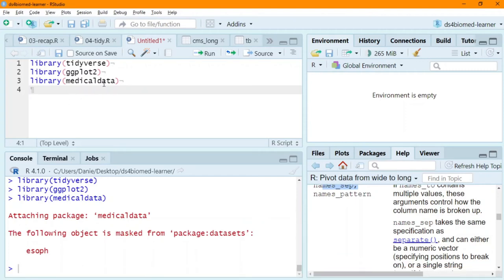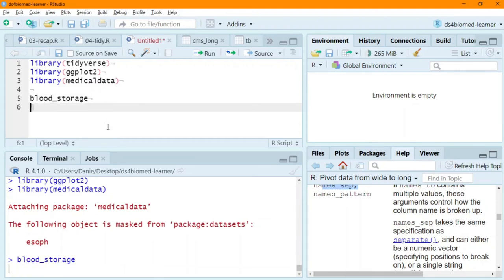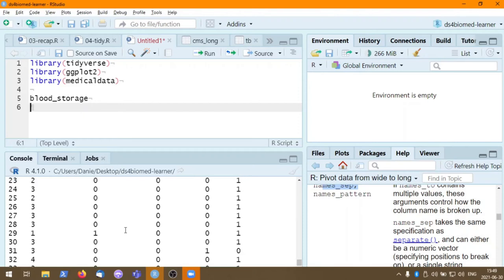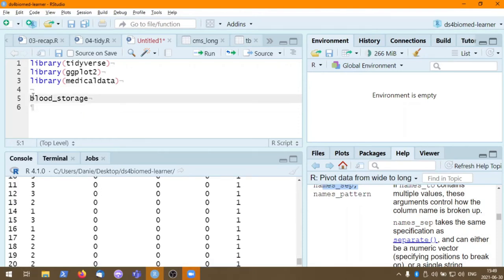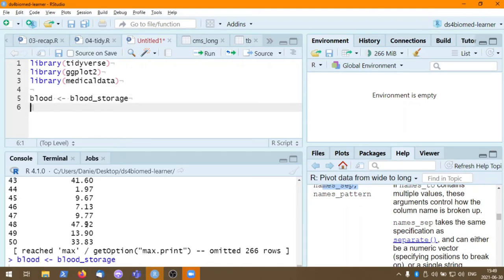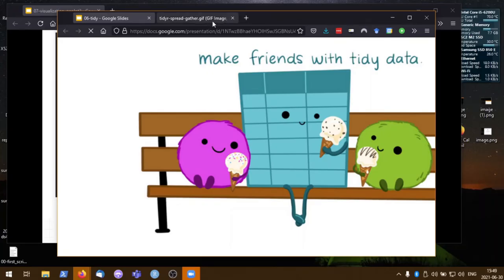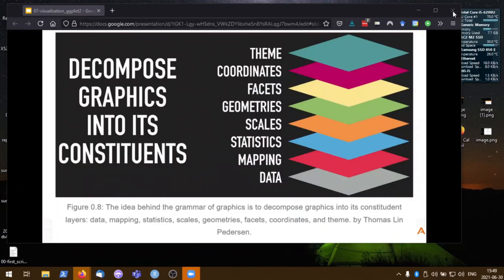So once we load up medicaldata, there is a data set that we can use called blood storage. So if we type in blood underscore storage, we now should get a blood storage data set for us. For me, because I don't want to type blood underscore storage, I am going to say blood gets blood storage, and then we can just work with typing blood instead of blood underscore storage. Give me 1 second. Close out of that. That's done. And might still need that.